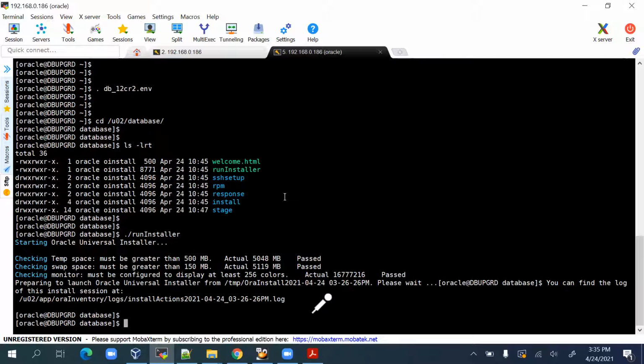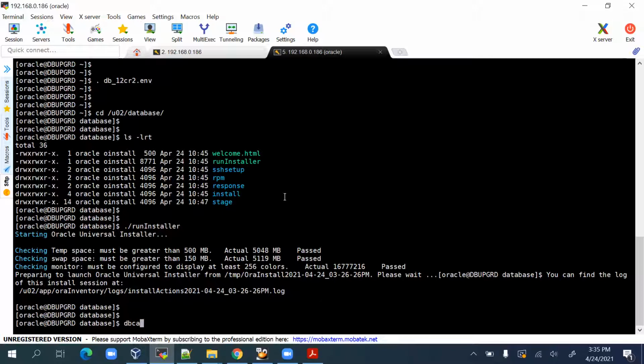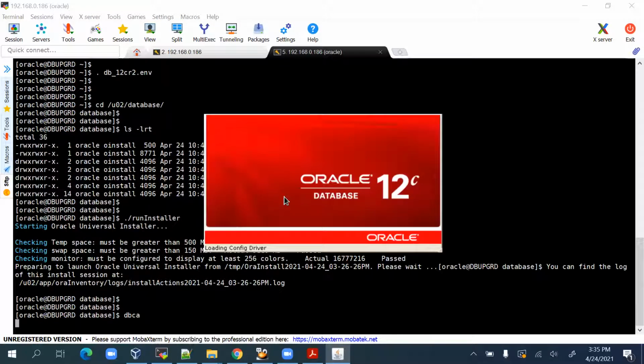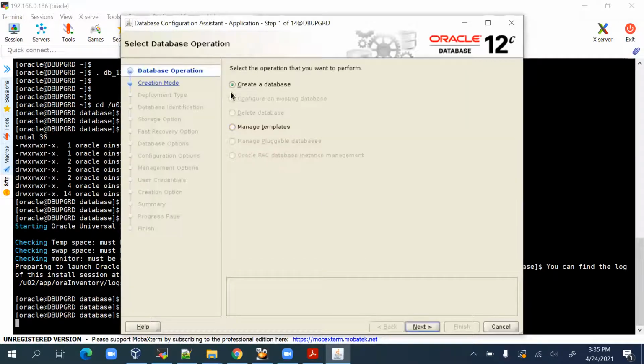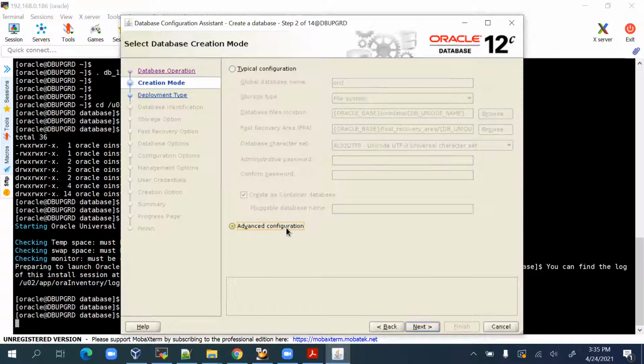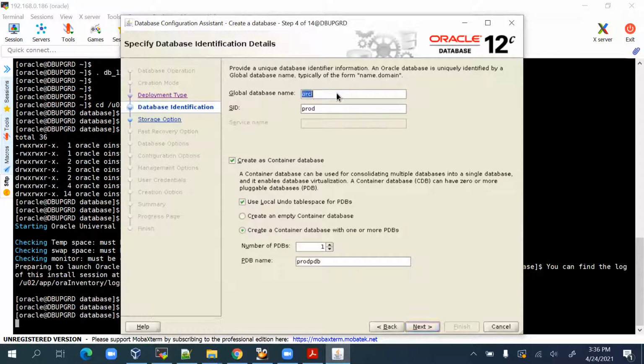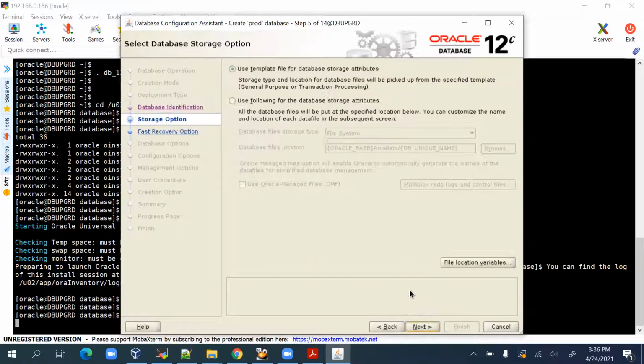So this is done. Okay, so I will be running the dbca command to create a single instance database. My database software is successfully installed. I will now create a single instance database by clicking on create database. Here we have to choose the advanced option, single instance, general purpose transaction processing database. Now we'll go back to global SID as prod. Okay, I will not be creating a container database.